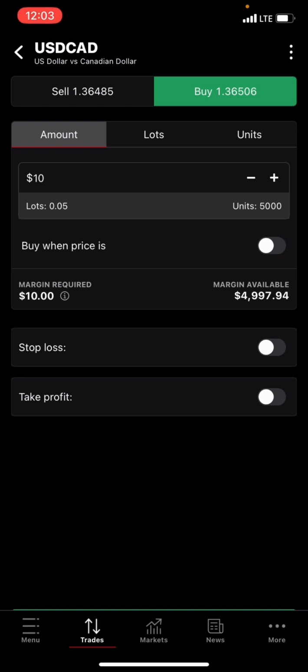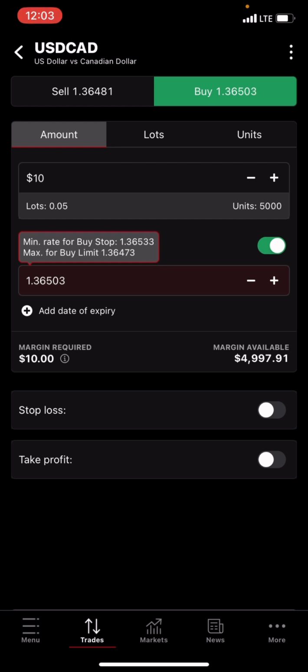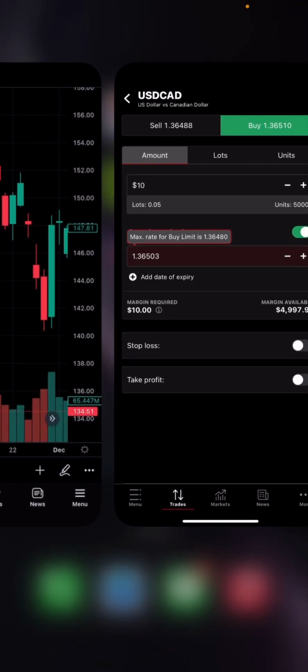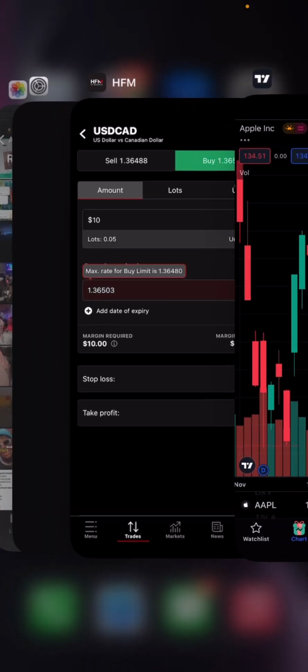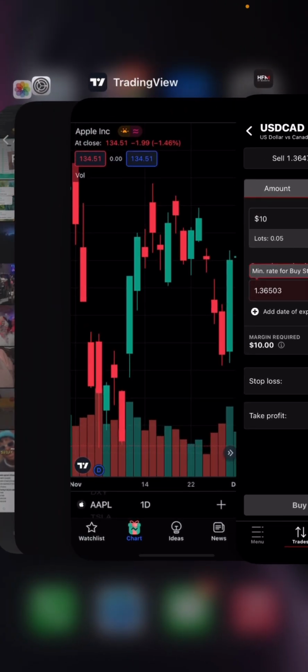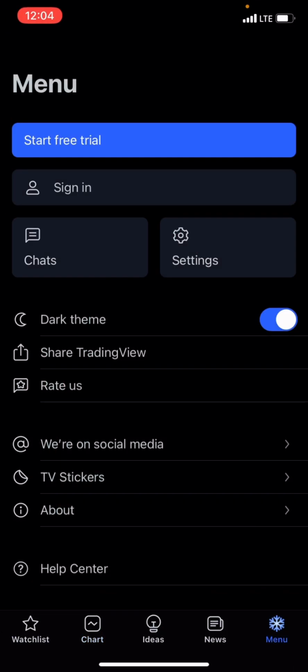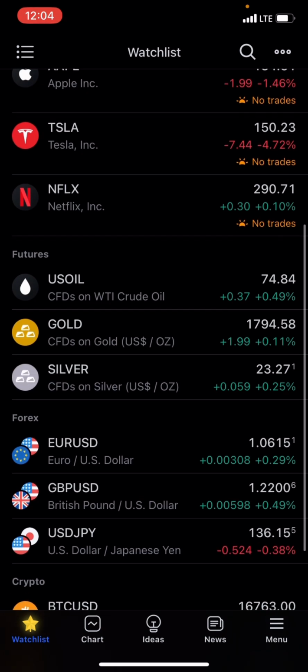So if I want to set a limit order now, you say buy when price is. The zero that I'm seeing here is where you put in the price. So this is where TradingView comes into play. Instead of you going to the chart and drawing all those things, you just come to your TradingView, right?